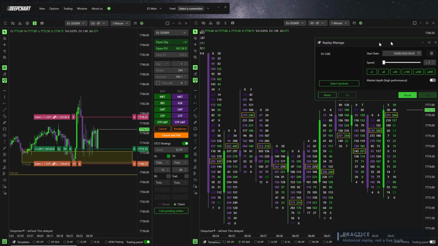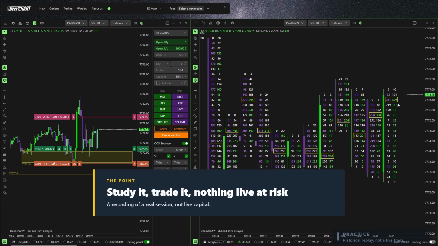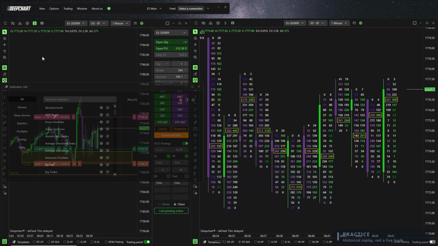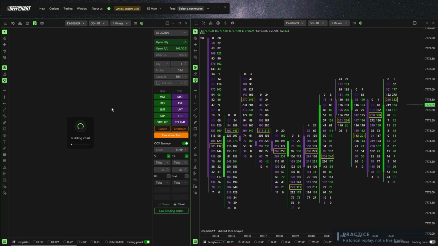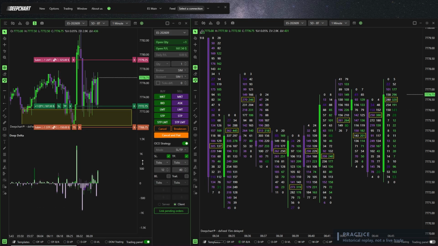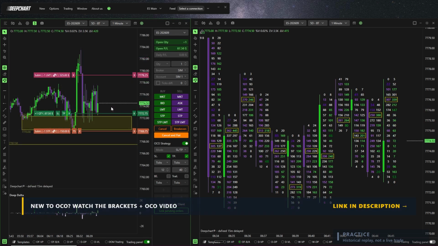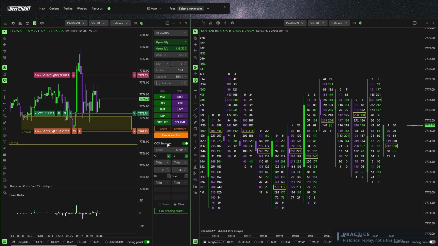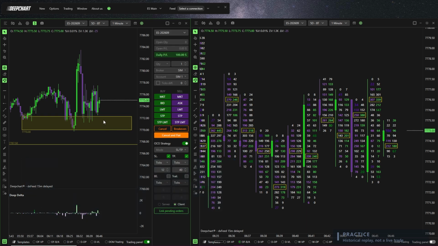And let's say our target is right below here. I'm going to move this off so we can see the chart. And now we're just watching the replay. We're watching the footprint, watching the 1 minute chart. We can add indicators if we want. Let's go delta and exit out of that. That will bring up the delta. And we can either let this position play out, or we can cancel and flat, anything that you want to do. We've done a video on this on OCO strategy. But let's just say we're done with the trade, cancel and flat, and now we're out of the market.